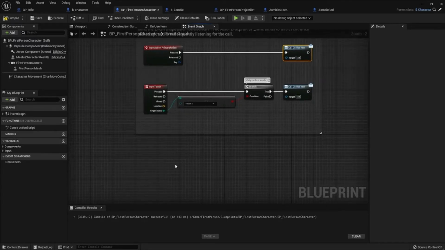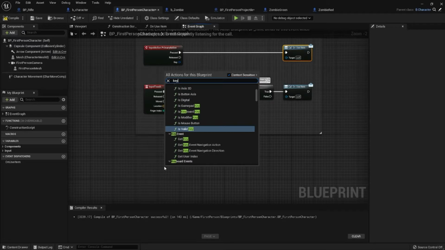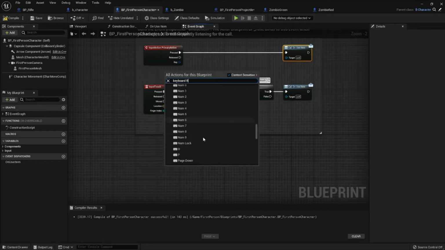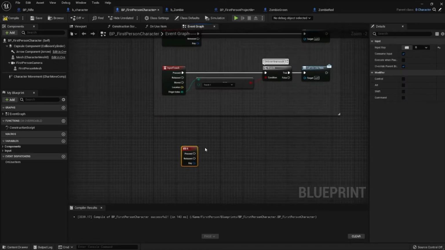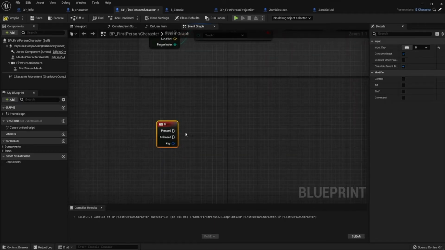But let's try make our own, just for example. If I right click, it's going to bring this up. And if I type keyboard R, it actually does not want to come up for me. Let's scroll down to R. Cool. Now, what I am going to do is I'm going to make the keyboard do something.